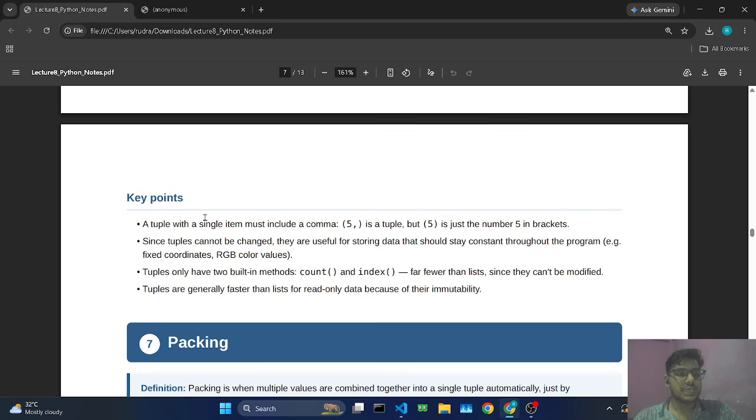Key points: a tuple with a single item must include a comma. This is not the case with a list, but in the case of a tuple, if there is only one item, you have to write a comma. What is the significance? It is so that Python knows that what you are writing in brackets is a tuple, because we use brackets in many different places in Python. To differentiate between those and a tuple, this is the syntax that we have to follow.